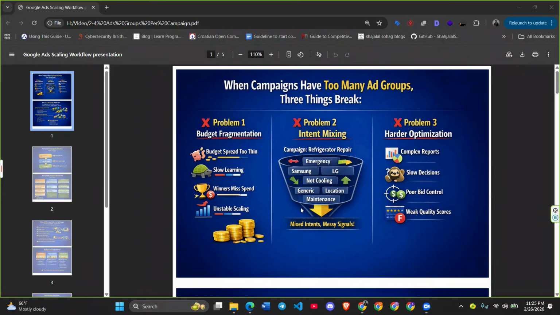So, what does 2 to 4 ad groups per campaign mean? It means each campaign should contain a small, tightly themed set of ad groups, typically between 2 and 4. Purpose: maintain high relevance plus clean data plus easy scaling.